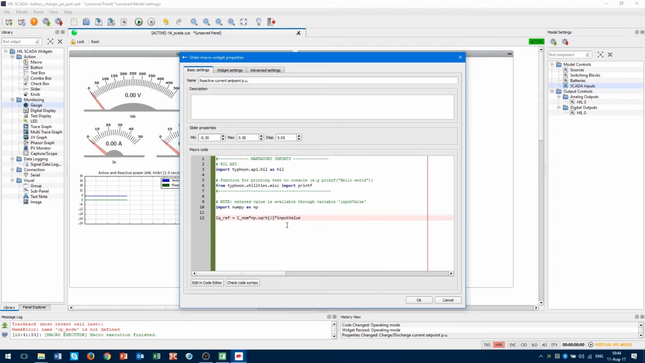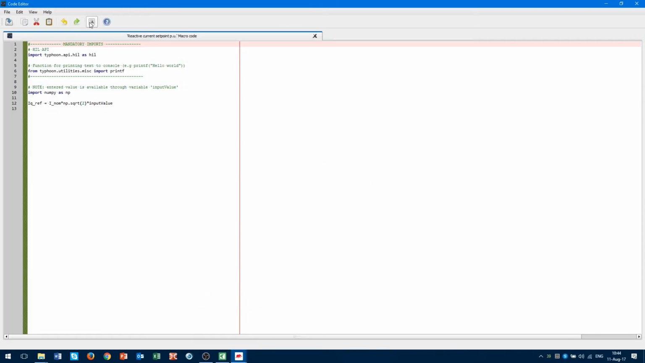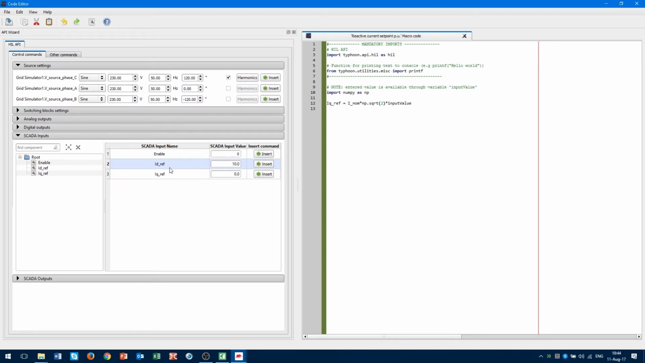We will apply this value to the SCADA input IQ-ref. We will open the wizard and insert the line for IQ-ref. We will change the value 0.0 to IQ-ref. That is it. We can save and close.